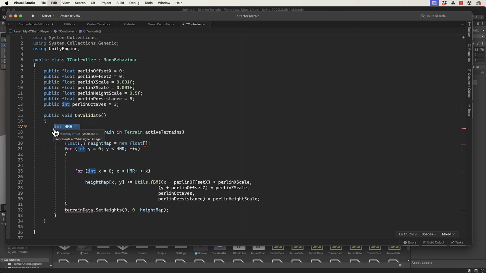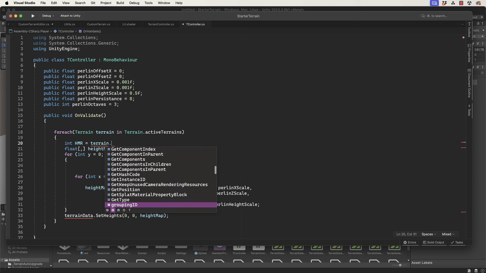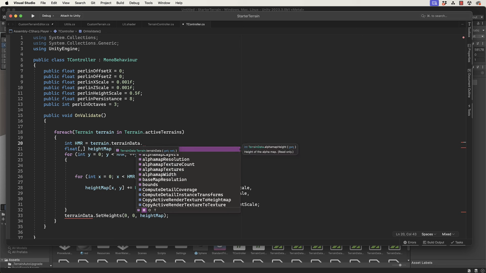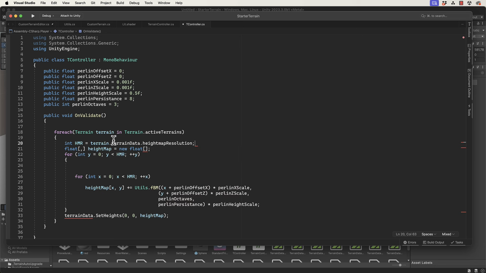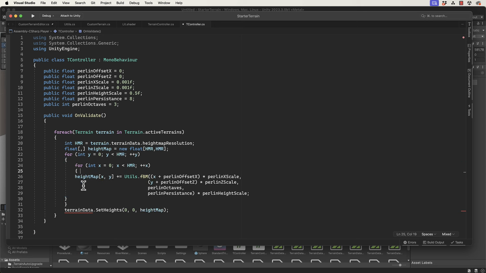So let me just grab that and move it down into here, and then we'll say terrain.terrainData.heightmapResolution, like that. And then our height map is HMR comma HMR in size. Okay, so we then have our for loops that are going to loop around this one. Let me just put some brackets in here so we can clearly see which loops are doing what. Okay, so we've got our outer loop and our inner loop.